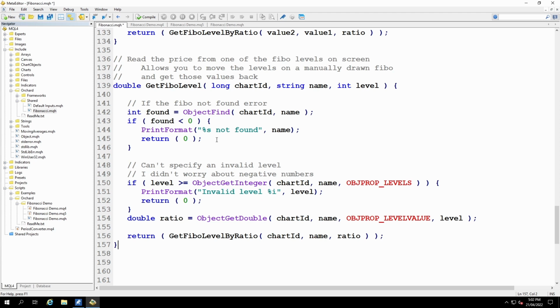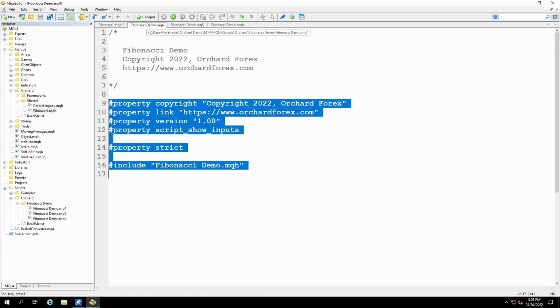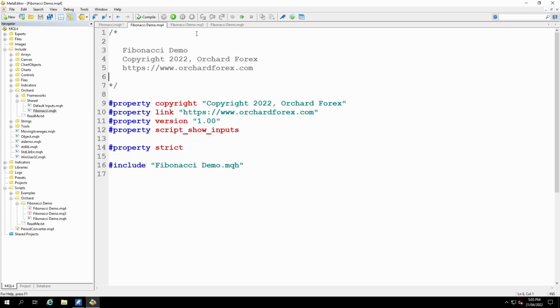Now I'm going to write the script to demonstrate this. So here in the Fibonacci demo MQ4, I've already written all of the code for the MQ4 and for the MQ5, and you'll see that both of them include Fibonacci demo. And I've done that, as I very often do, so that I can write one set of code. I don't want to duplicate the code in the MQ4 and the MQ5. All of the code is in the Fibonacci demo, and it's common to MQ4 and MQ5. The only difference between these two files is that I have this property strict in MQ4.